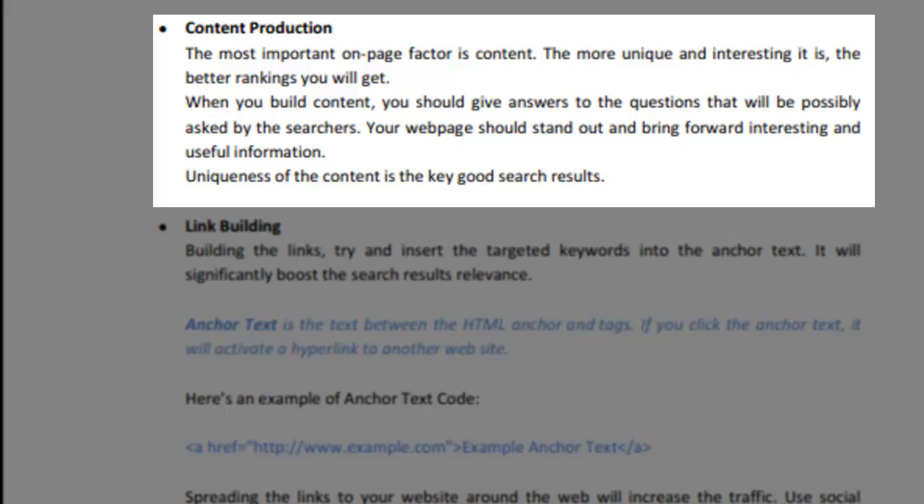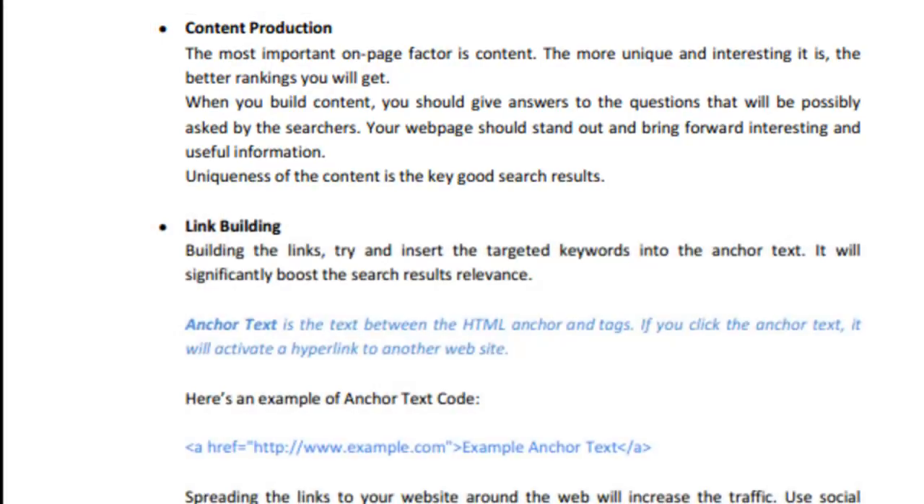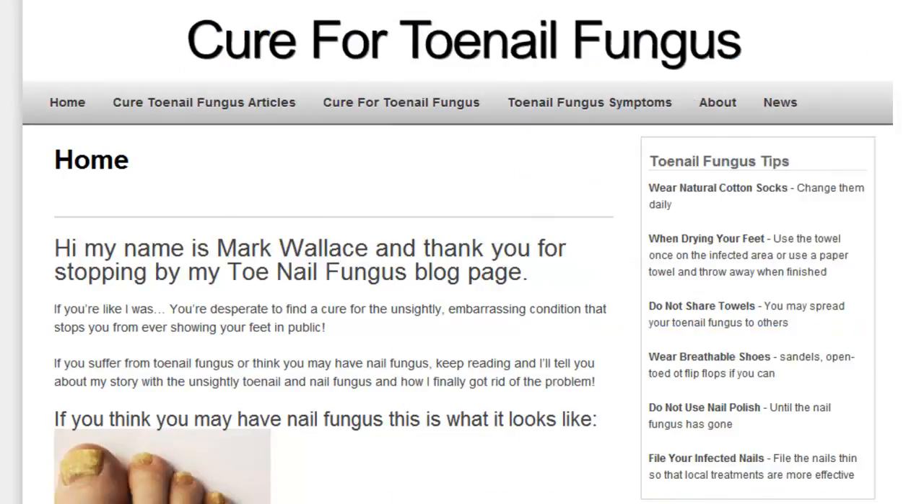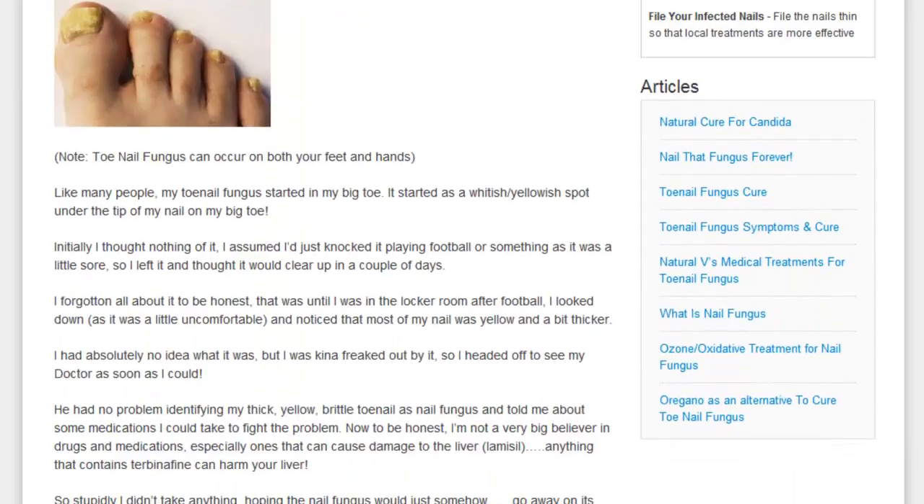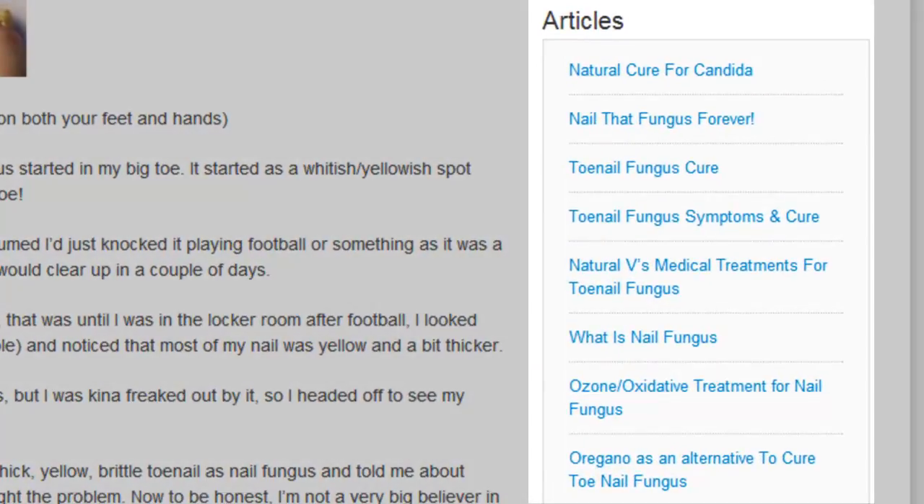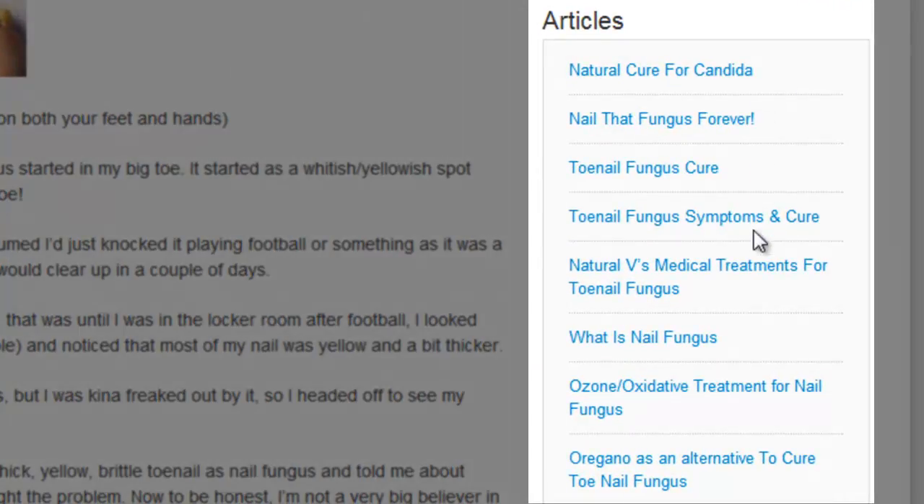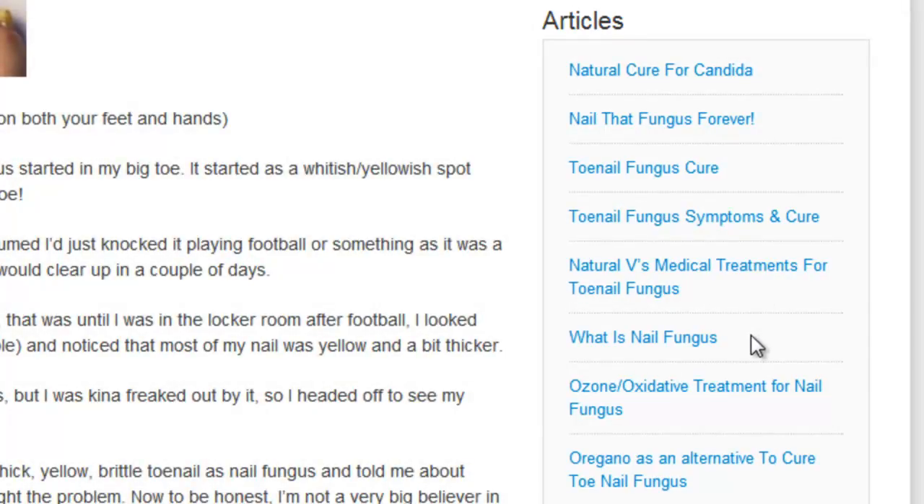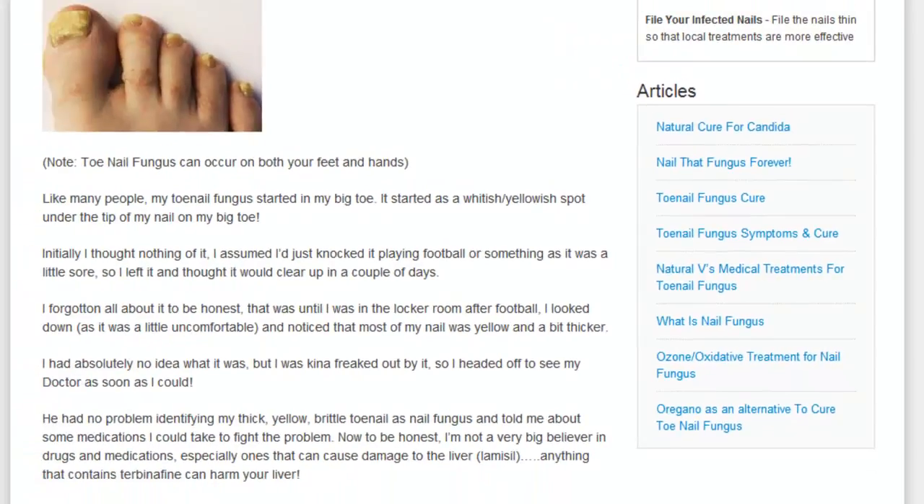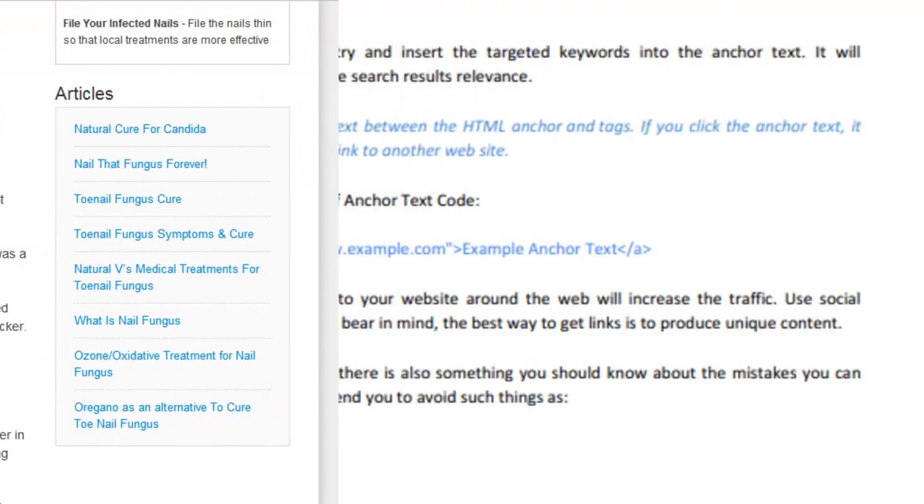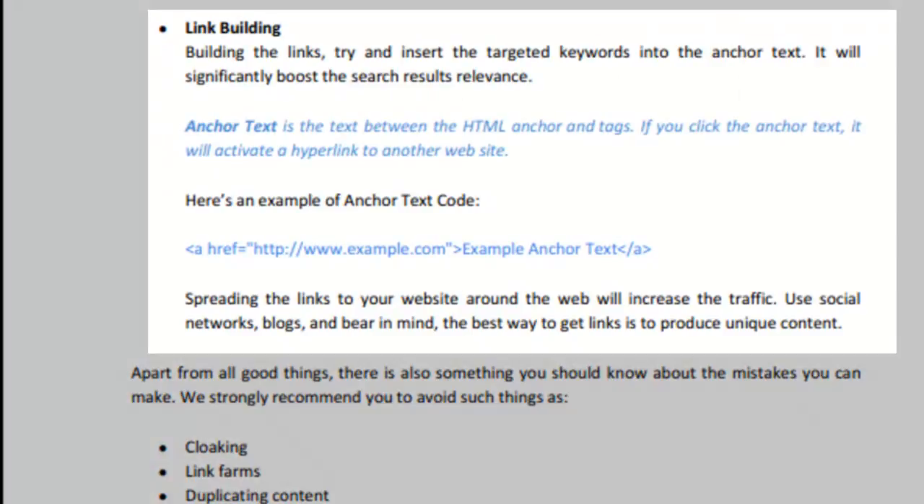When building content, it is important that you answer the question that your searchers are looking for. As you can see, there are plenty of keyword-rich articles on the site that provide relevant information for the searcher. And all of this is relevant to the initial search query for a cure for toenail fungus. The more often you update a site's content, the more positive inputs you provide to the search engine to be crawled. A final factor that we put emphasis on is link building.